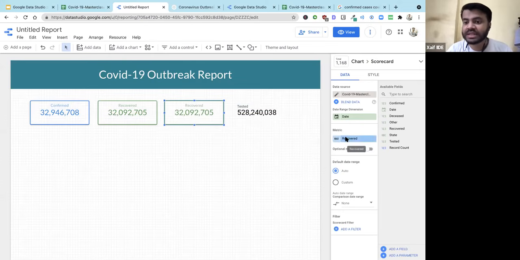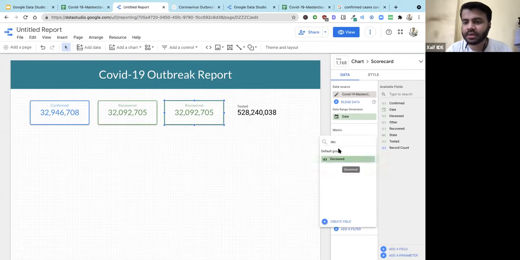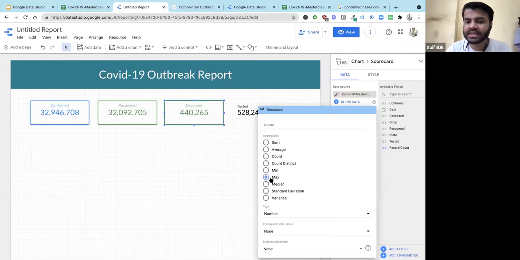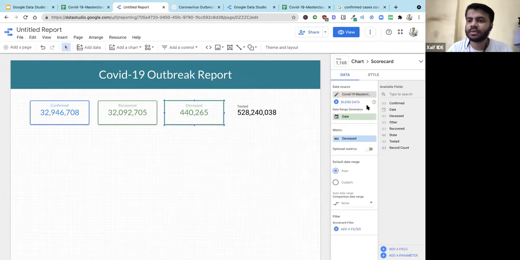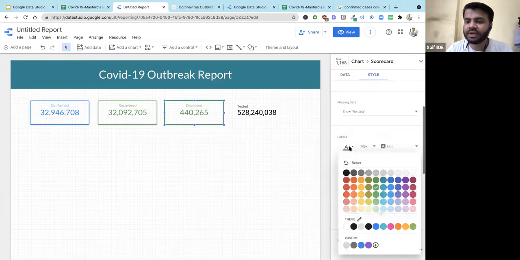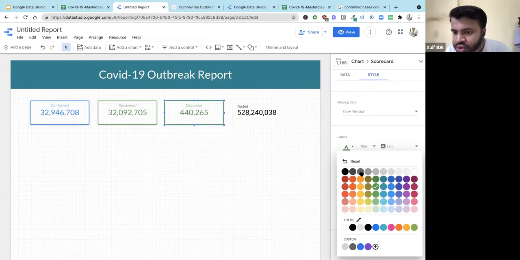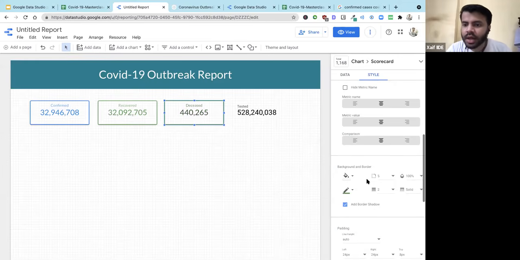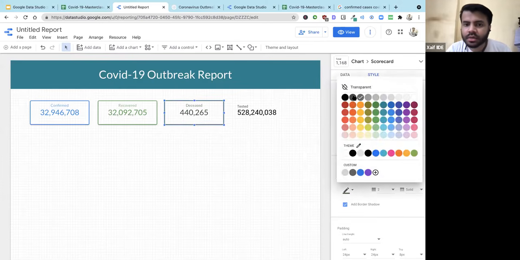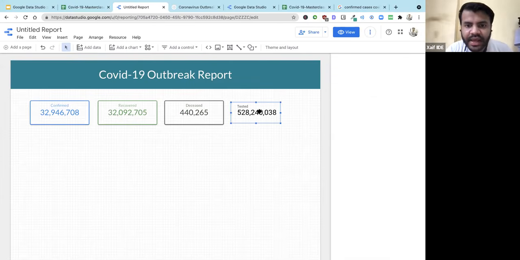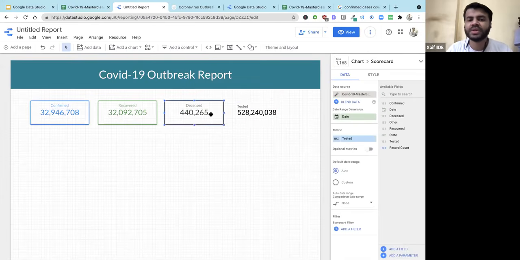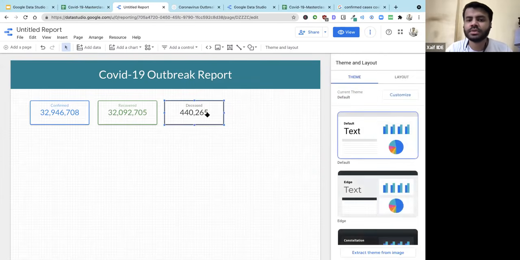Now here it was deceased. So I'm just gonna select deceased over here. And I select max and change the color over here. Okay. So the color will be gray. So I'm gonna choose gray. Gray. And the next will be tested. So let's do it for tested also.